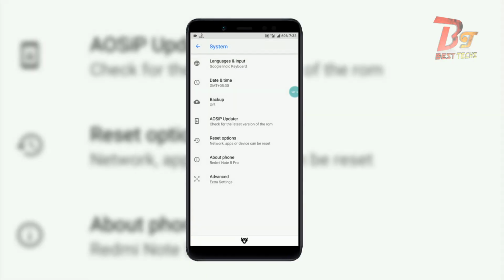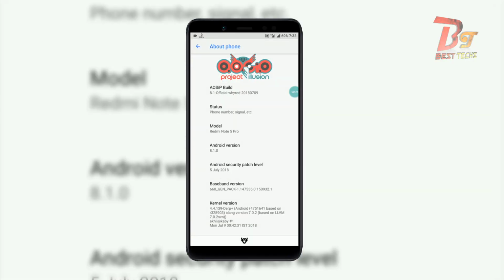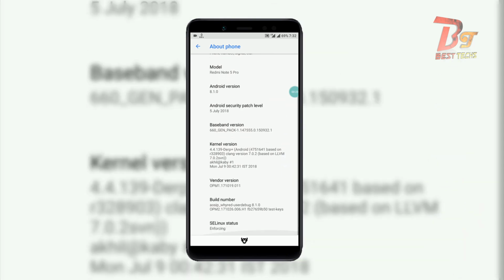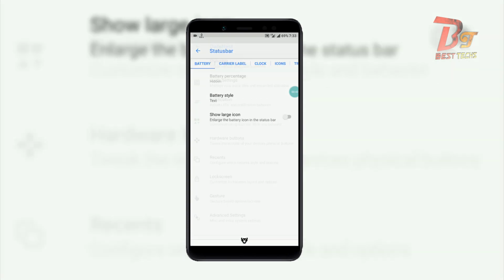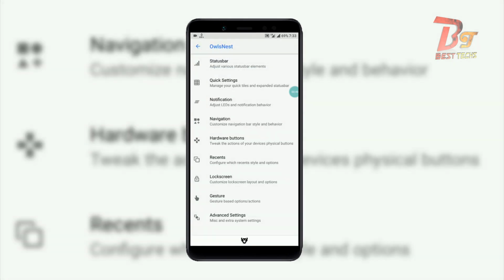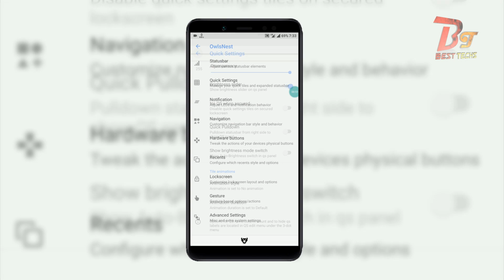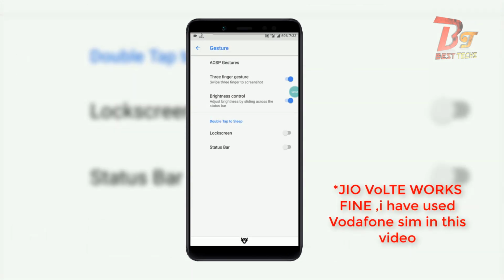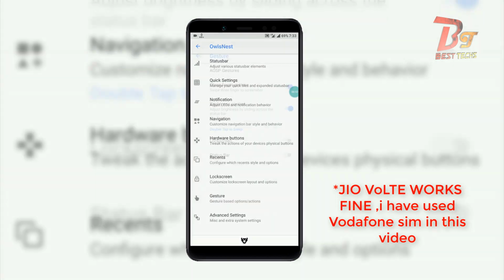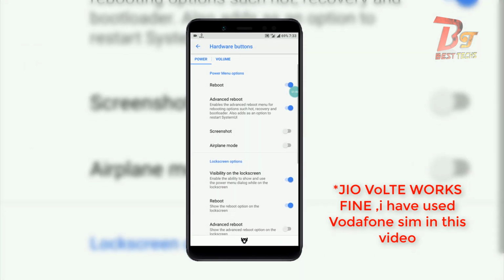As you can see, it's based on Android 8.1 Oreo. Talking about customization, this ROM offers a bunch of options to customize the look and feel of the ROM, which are pretty good also. As you can see, we can customize almost anything such as status bar, quick settings, notification, navigation, hardware buttons, recents, gestures, etc.